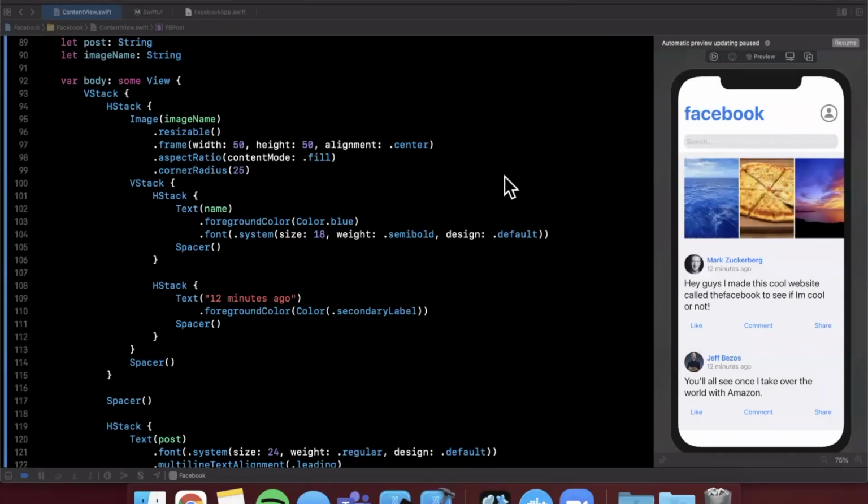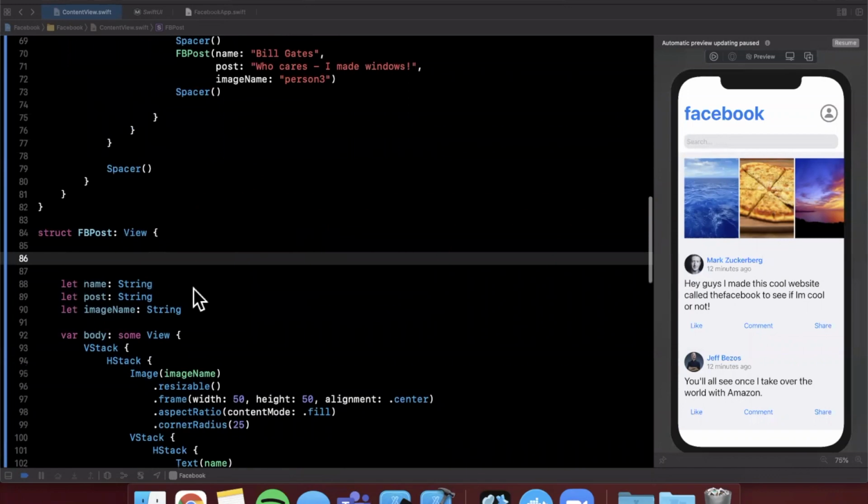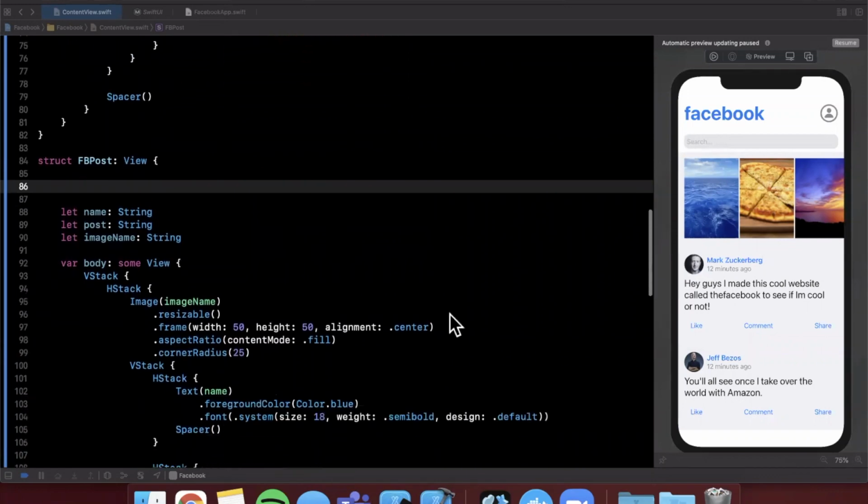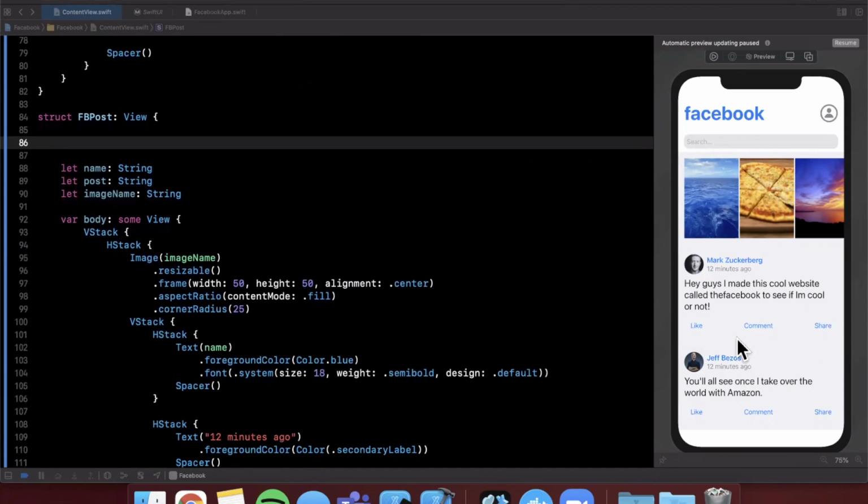All right, guys, welcome back to the next section here. In the last section, as a quick refresher, we put together these reusable post views, and we pass in the name, post, and image name here. In this section, we're going to take a look at how to manipulate some data and our UI in turn, specifically liking and unliking the post.